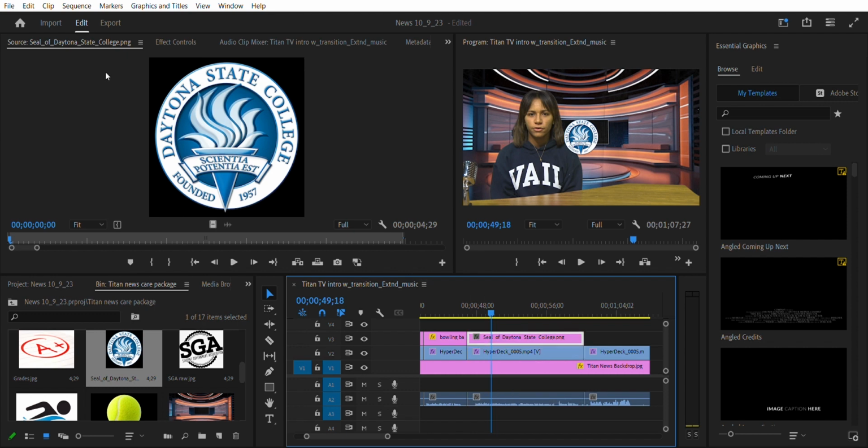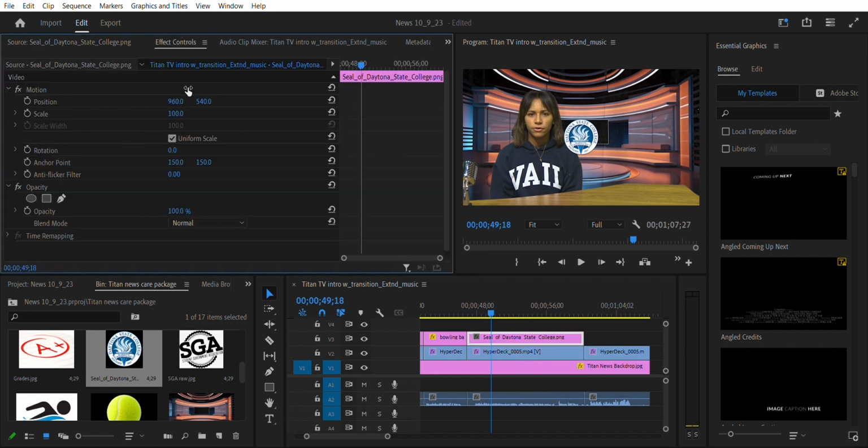Select the image. Effect controls. Again, change the size. Play around with the numbers until you get it just right. Remember, you're double clicking and dragging to change the position.